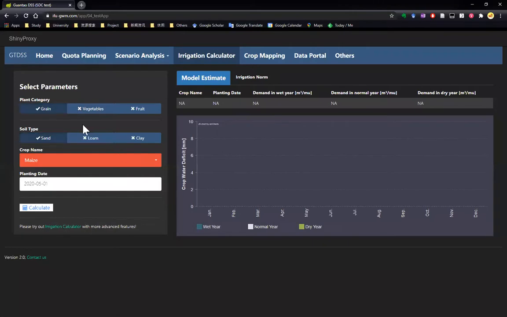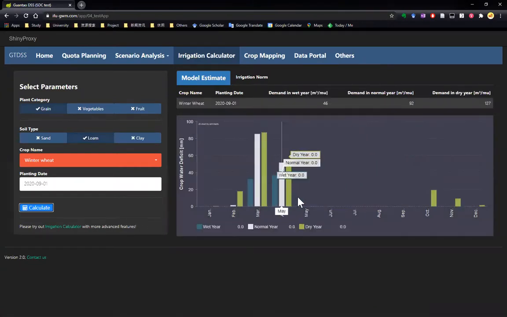Again, on the left side are the input panels. You can change different plant categories, and under each category, you can change different crop types. You can change the soil type as well, and then you can also change the planting date. Let's try winter wheat, with September 1st as the planting date. Then we run the calculation again, and the results will be displayed here. The results include the monthly crop irrigation deficit in wet, normal, and dry years, and also the annual water deficit for different weather conditions.